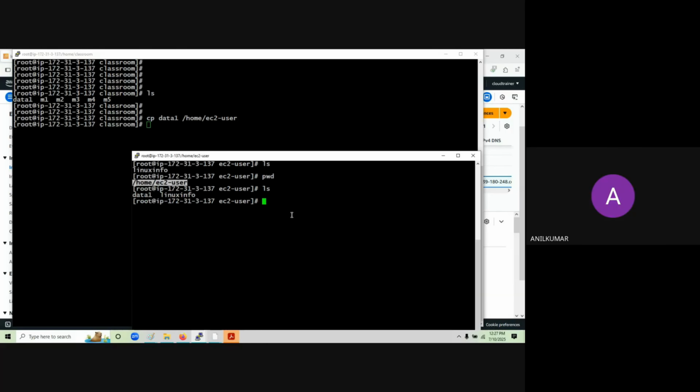Okay. Source directory lo nundi cut chesesi destination directory lo paste chestunna. Let's see both. For example, if I would like to rename this Linux info to Linux data, the file name changes. Let's see. It is changed. Clear guys.